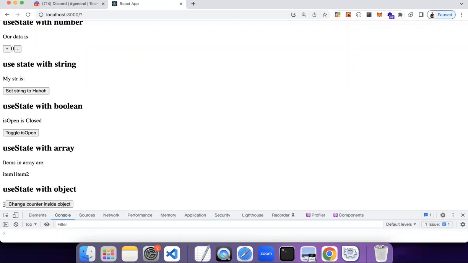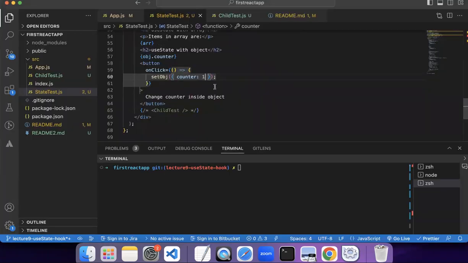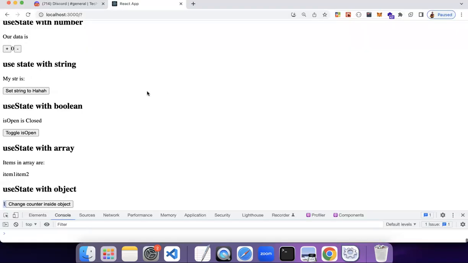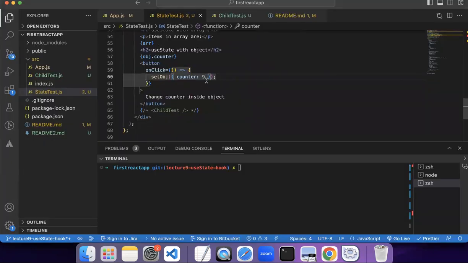It is working, but it's not incrementing it. For example, I can set it to 9. If I reload it and I click on it, it will change it to 9, but again it will not work. Now, how can I make it dynamic?